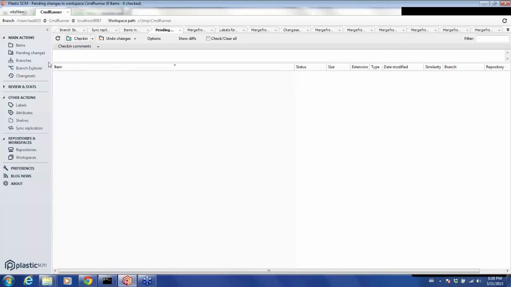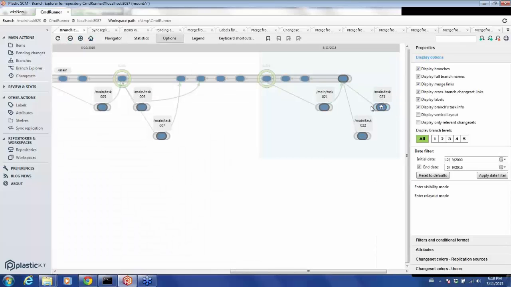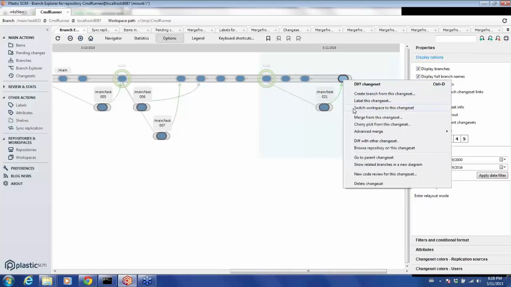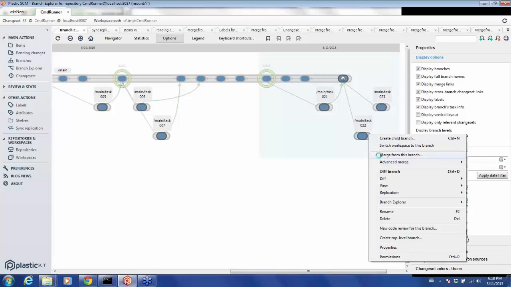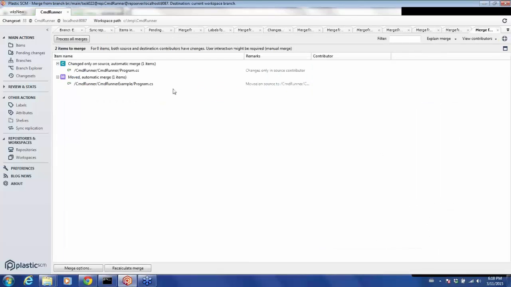Okay, let's check. Okay, I've run the commit, and we have two task branches run by two different developers. Now let's integrate these two branches into the main branch, and let's check how Plastic handles this situation. Okay, I'm going to switch the workspace to the main branch, and now I'm going to merge this task branch. Okay, we have two items to process, the move and the change operation. It will be automatic because I haven't performed any other changes in my main branch. So let's process the changes.